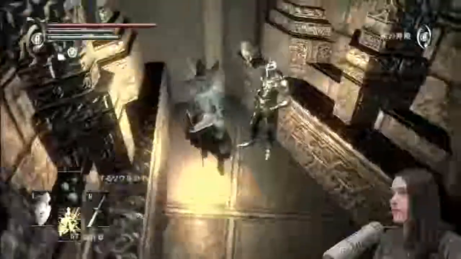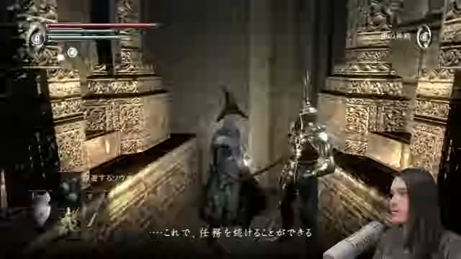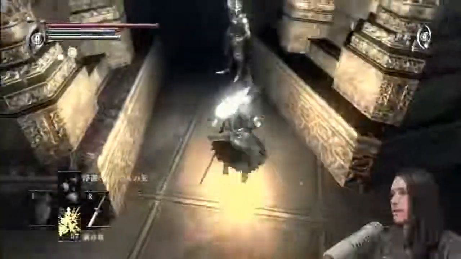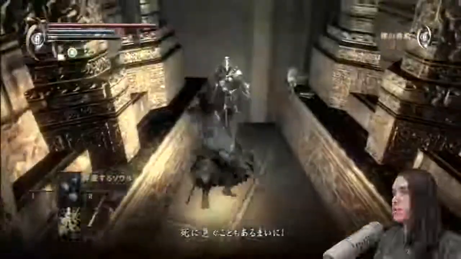Here he is, this little prick. I'm gonna kill this guy. I hate him. I think he just goes around killing people. You're not worth anything, mate.